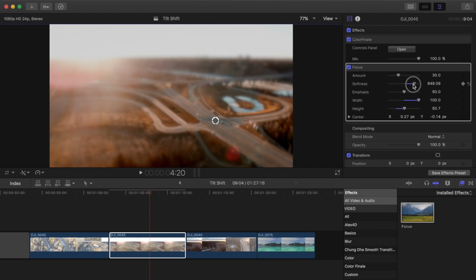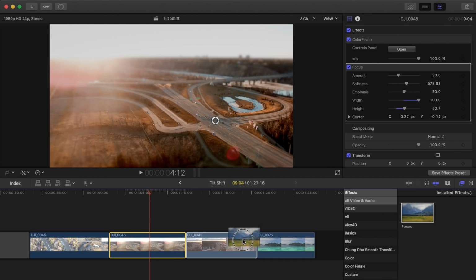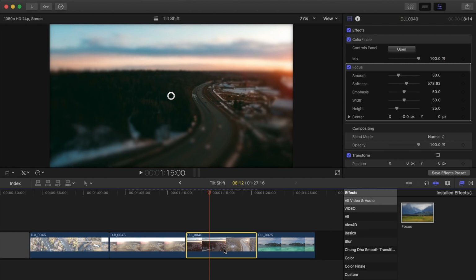And then softness you can play with to make the whole image a little bit softer or harder. I probably wouldn't play with that too much, so we're going to leave that at that setting. And then emphasis you don't really have to mess with too much as well. So as we let that render through, we're going to drag the focus on to this clip here.